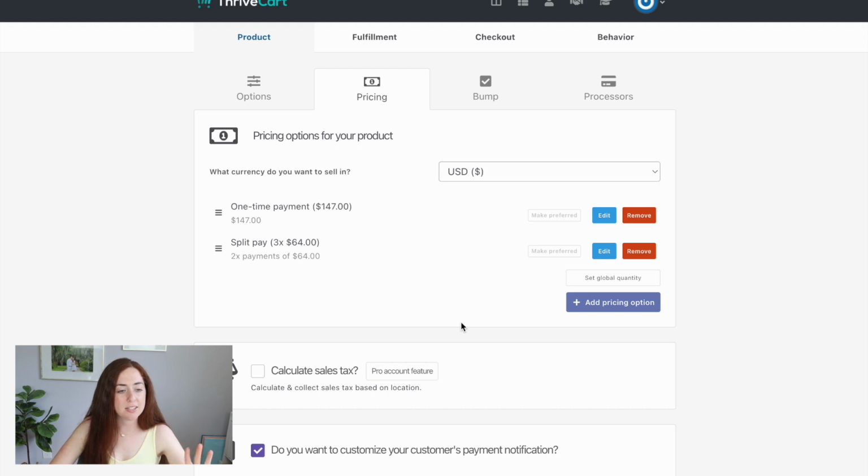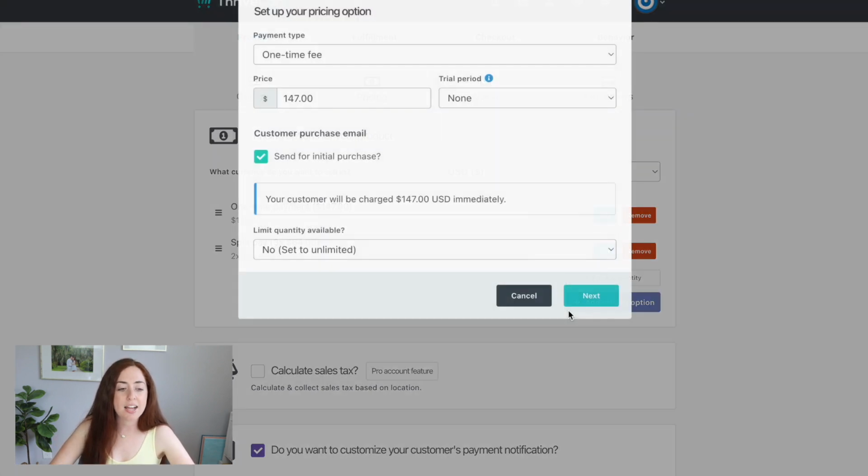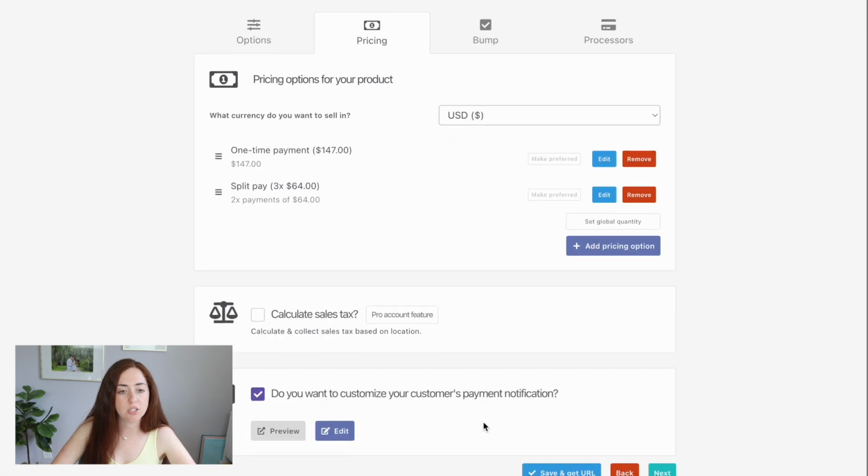Okay, so let's go to pricing. This pricing is set up in two ways. I have a one-time payment of $147. I also have a split pay option, so people can sign up for the payment plan. It is three payments of $64, and I just edit that based on what I want to do.